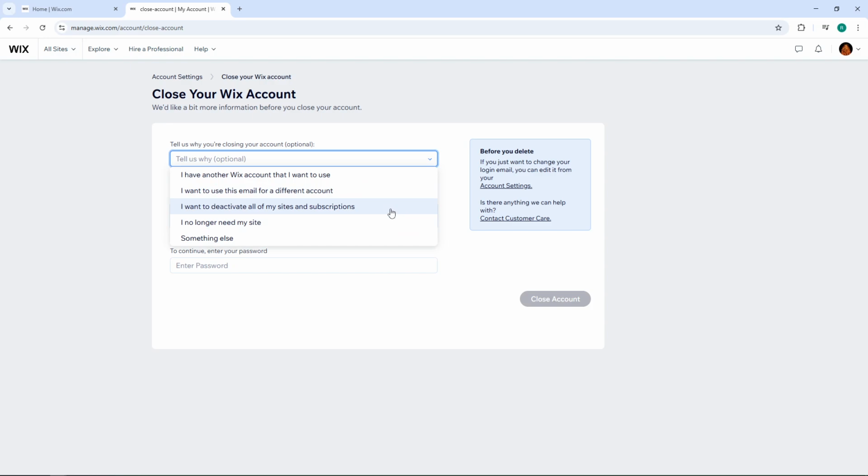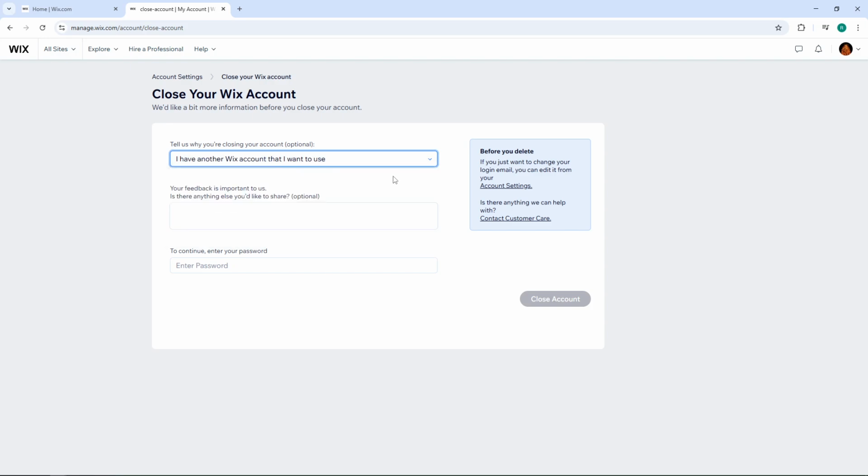Whether it's switching to another platform, no longer needing a website, or any other reason, choose the one that applies to you. Below that, you'll notice a feedback section. This part is optional, so you can skip it if you prefer. However, if you'd like to provide feedback on how Wix can improve their services or share your experience, feel free to type in your thoughts here. Your feedback could help them enhance their platform for future users.